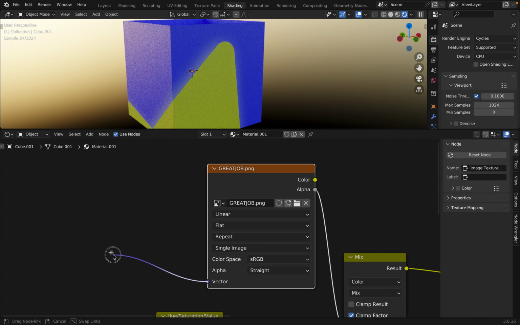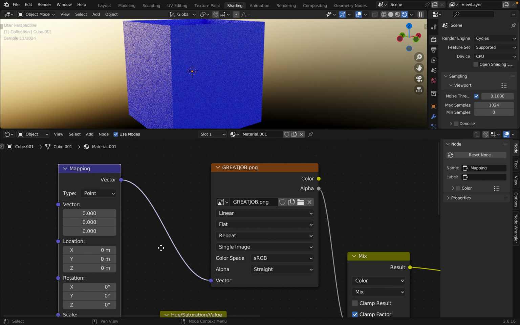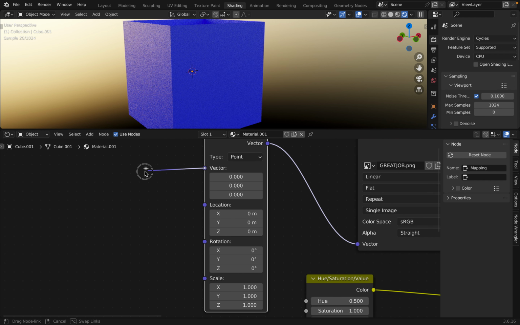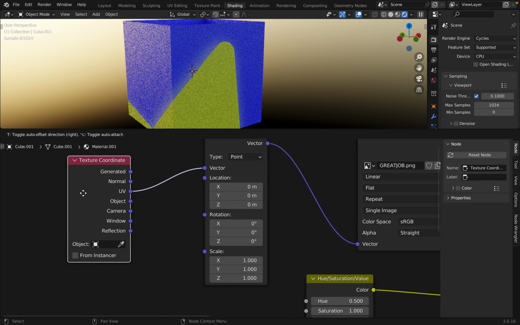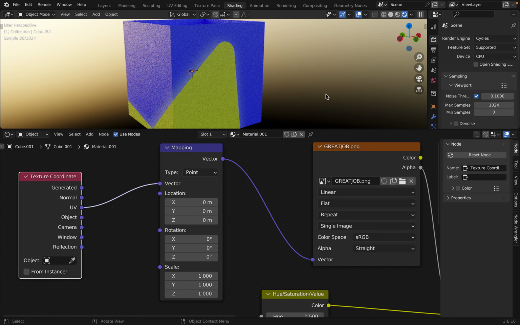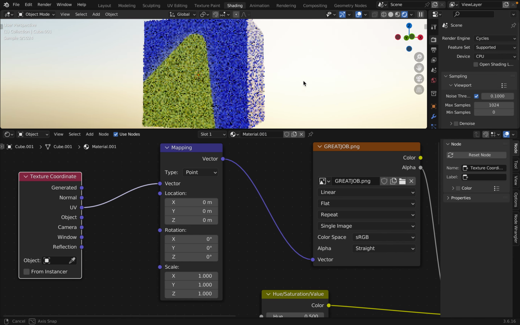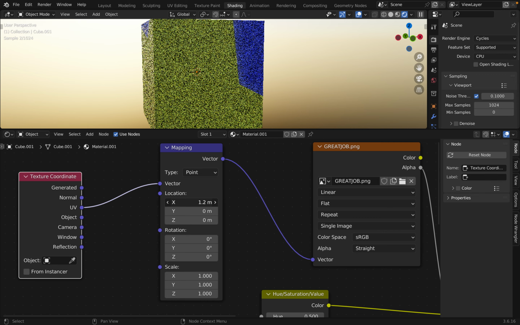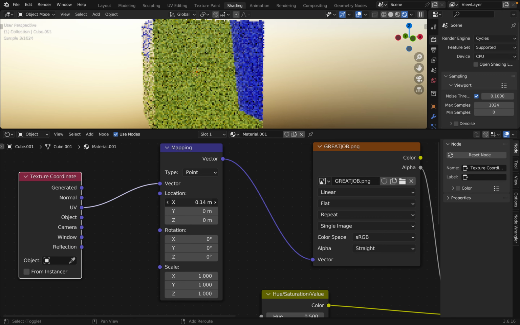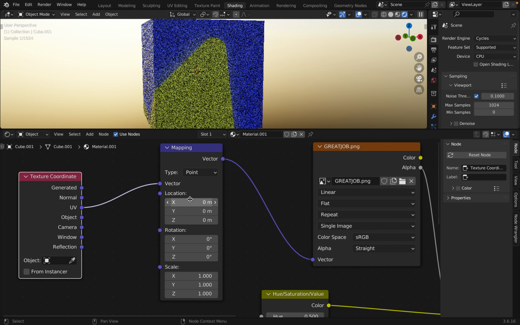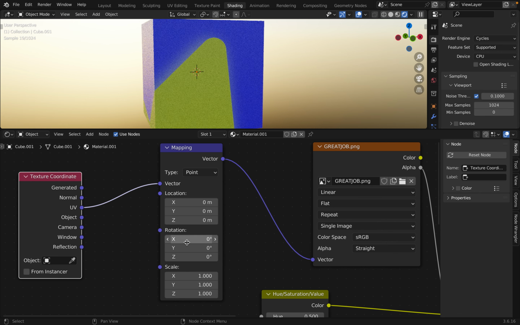So just like we did in class, I'm going to go over here to mapping, and I'm going to go from vector and create a texture coordinate. And I'm going to attach that at the UV. Great. Now I have the ability to move my mesh, or sorry, my image wherever I want, my mask wherever I want.